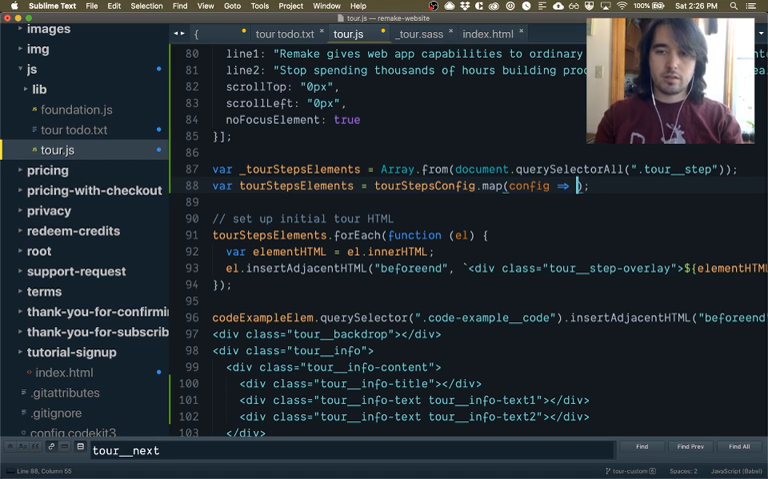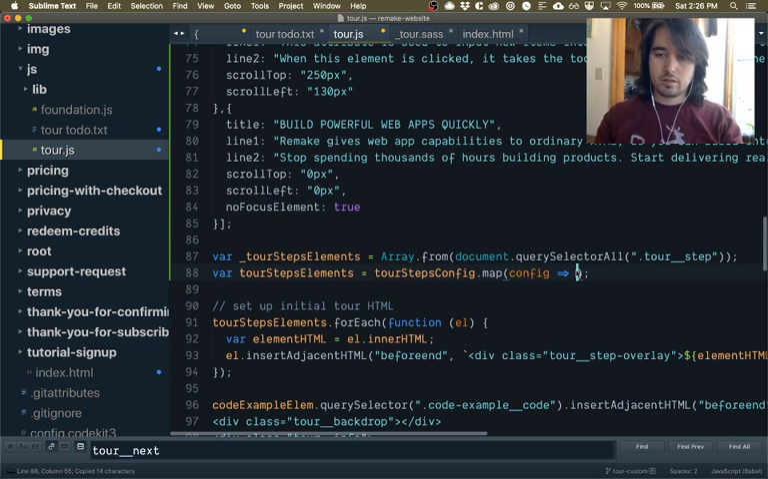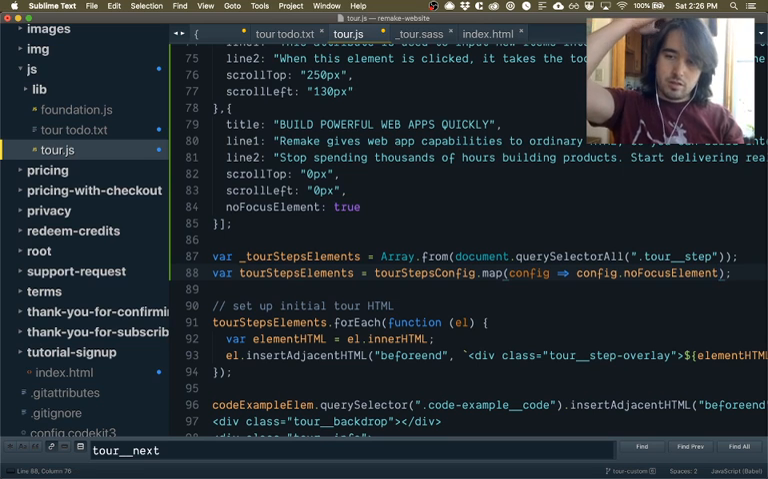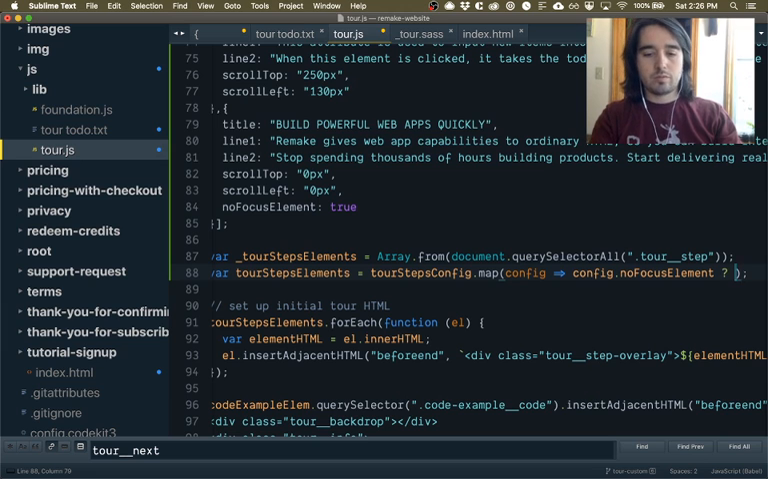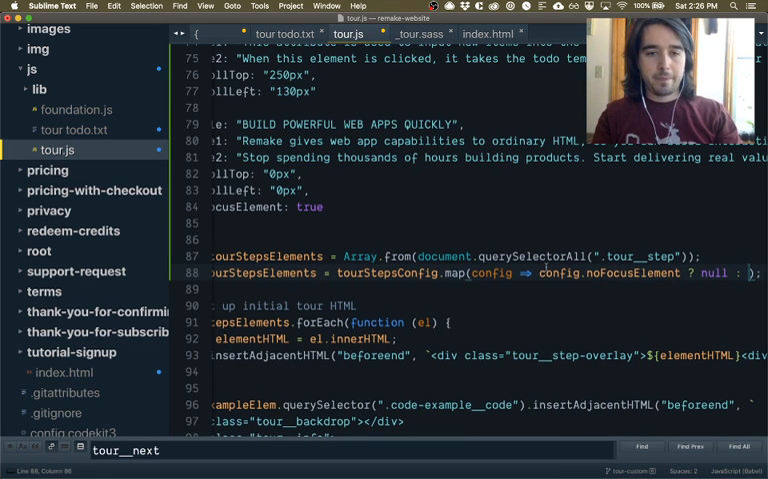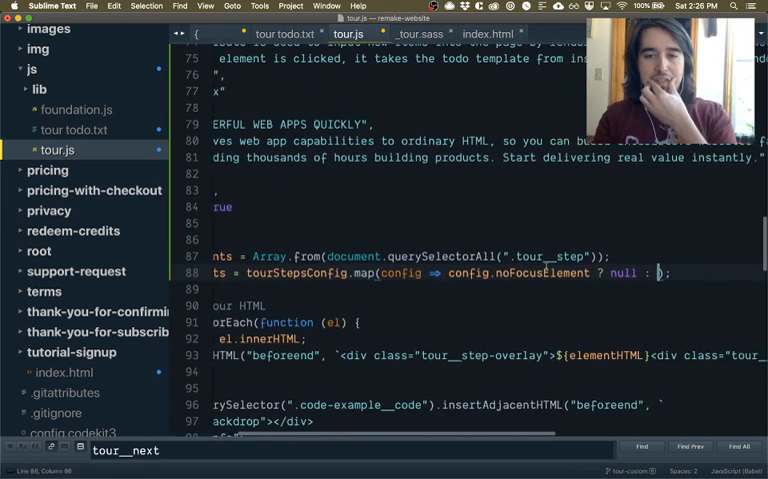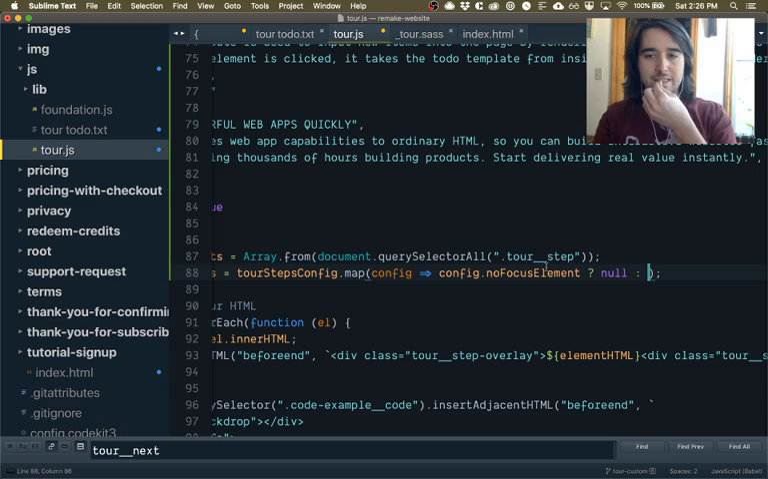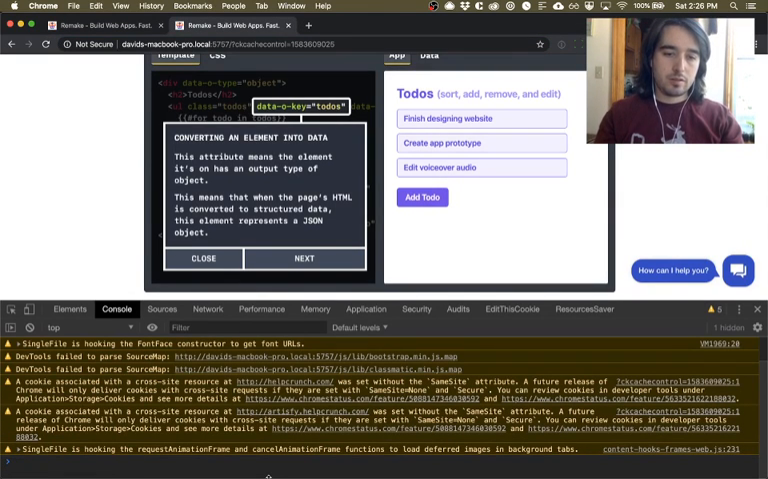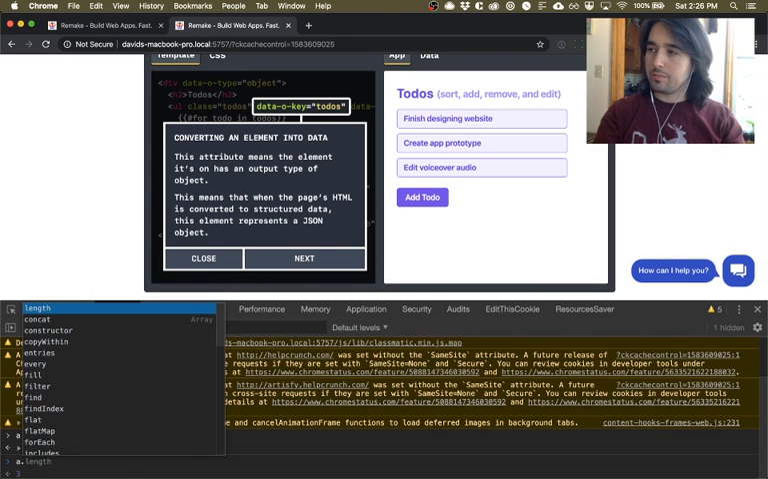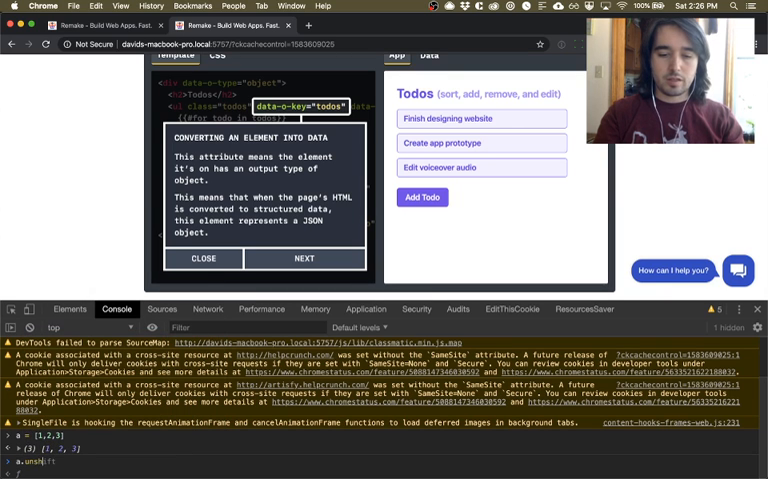And just saying, so if it doesn't have a focus element, then just return null. Otherwise, it's gonna take the first one out of here. And I believe we have an array and we do, what is it, unshift?